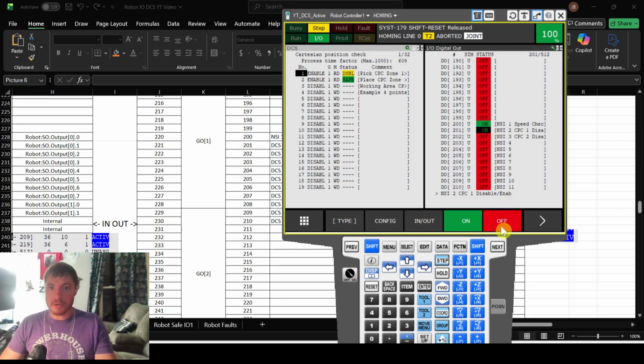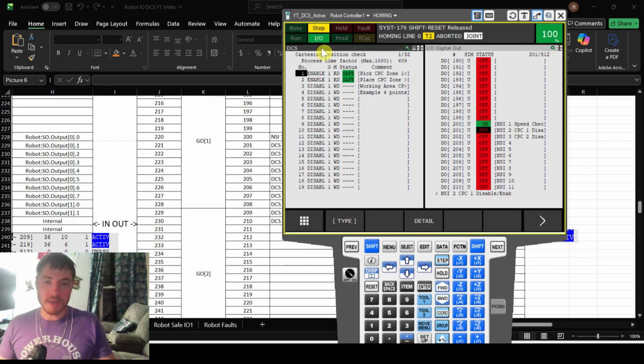So it's really neat to be able to do that, especially if you're trying to create simulations inside of RoboGuide. It's really handy to be able to do that all from the teach pendant. But just be careful. Be careful.